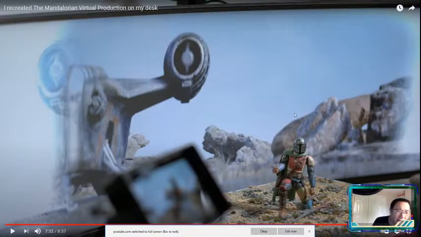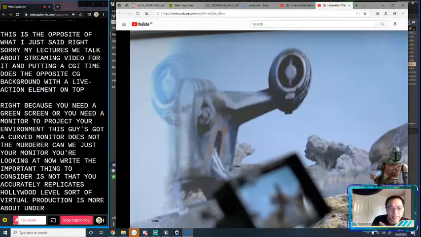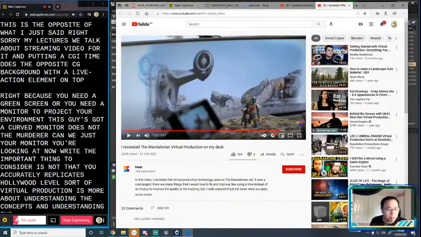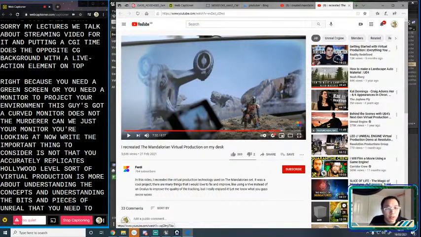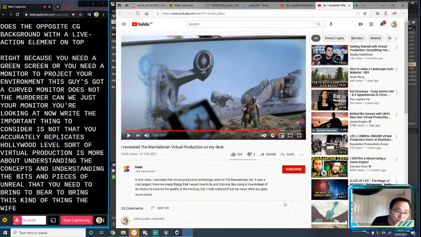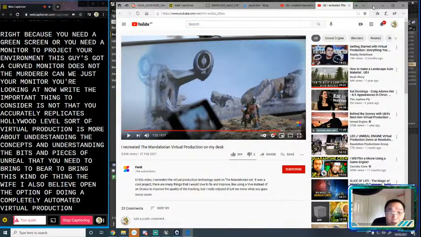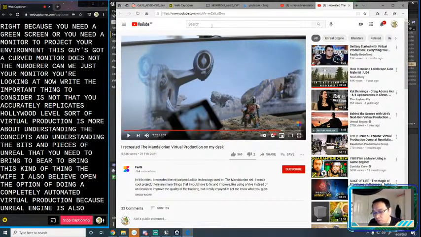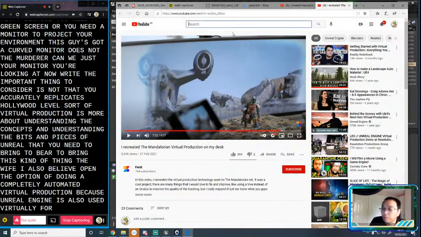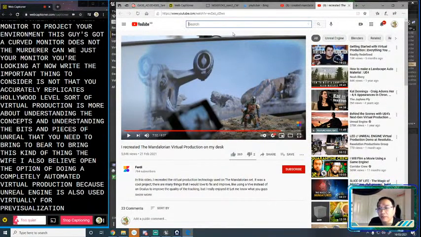This guy's got a curved monitor. It doesn't have to be a curved monitor. It can be just the monitor you're looking at now. The important thing to consider is not that you accurately replicate Hollywood level virtual production. It's more about understanding the concepts and the bits and pieces of Unreal that you need to bring to bear to bring this kind of thing to life. I also leave open the option of doing a completely animated virtual production, because Unreal Engine is also used for pre-visualization, so let me talk a little bit about that.